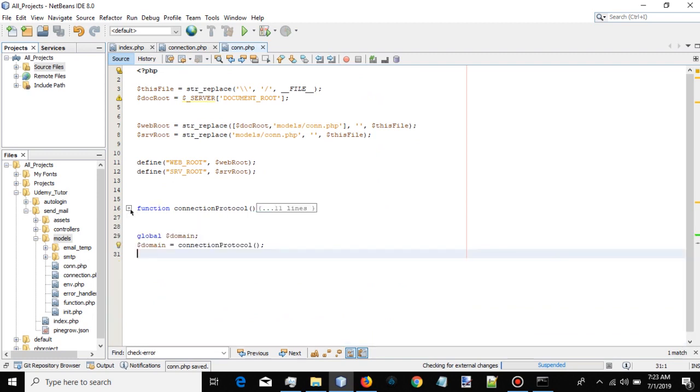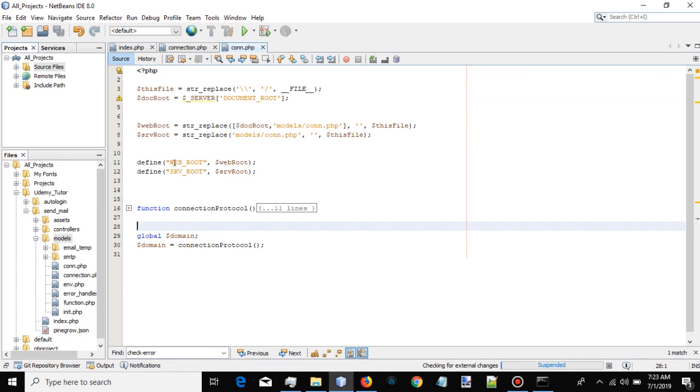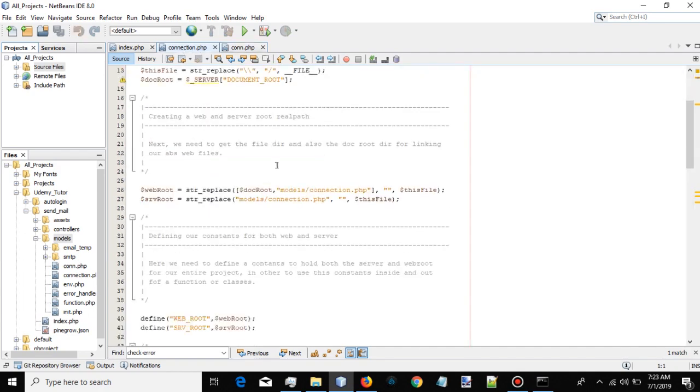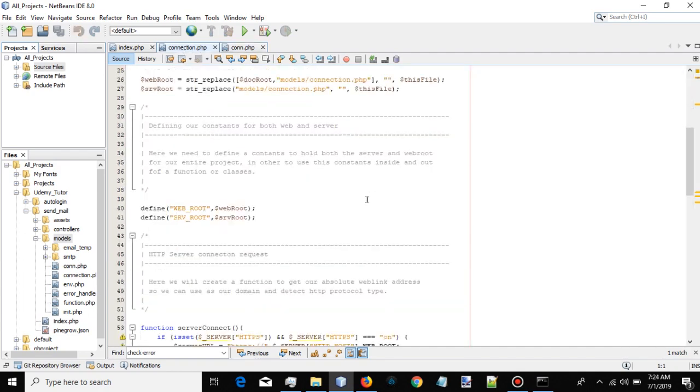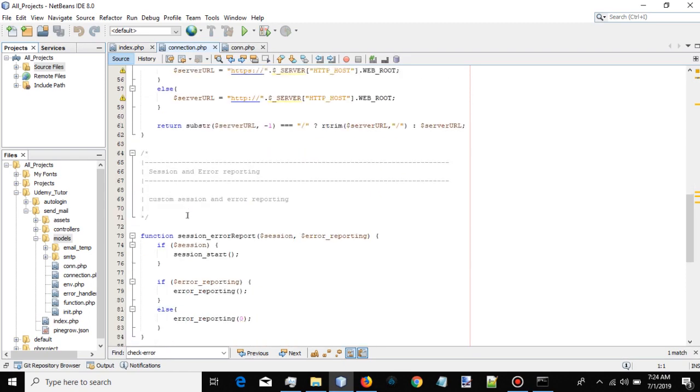So with this, we already have our absolute link, and then some server root link that we can use to include all our files, and then some web constant as well. Okay, so that's actually what we had done here, as you can see. And then there's the constant server, the same thing.